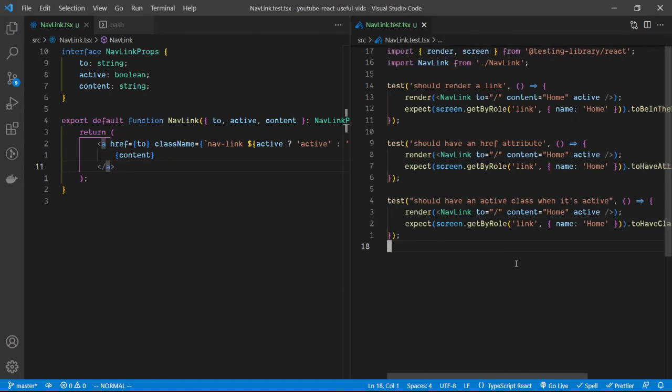So basically that's it for this video. In the next video, we're going to see how we are going to test React components that make API requests using either Axios or the native JavaScript fetch function.